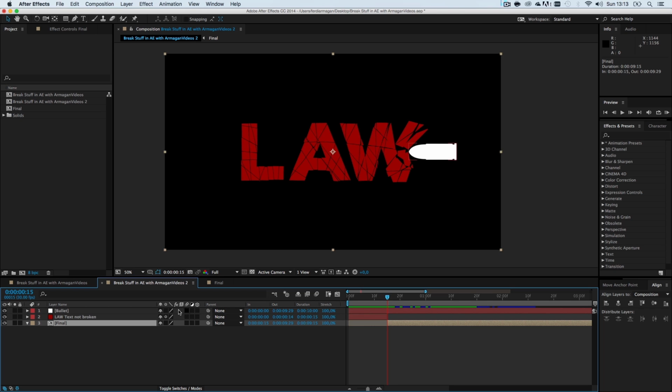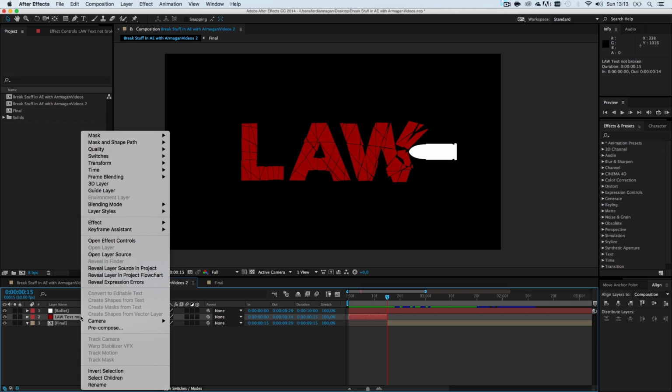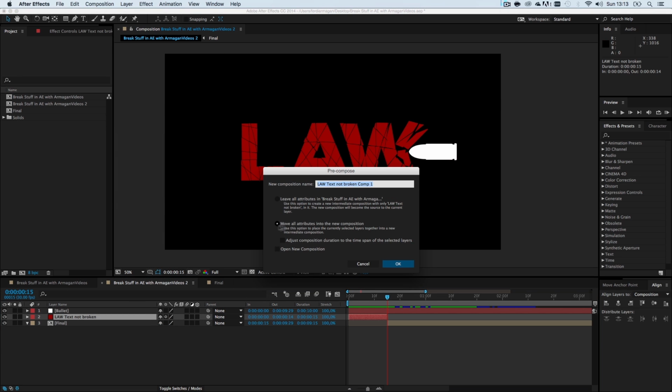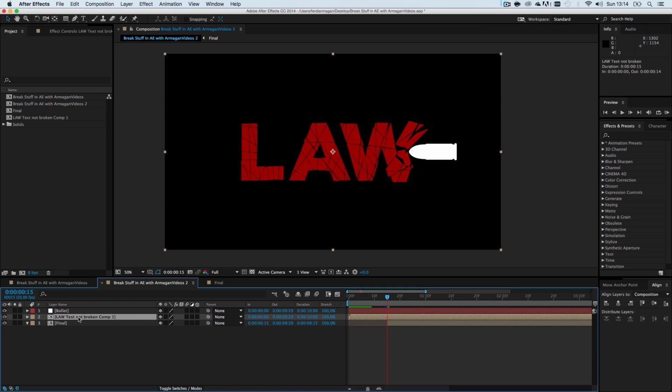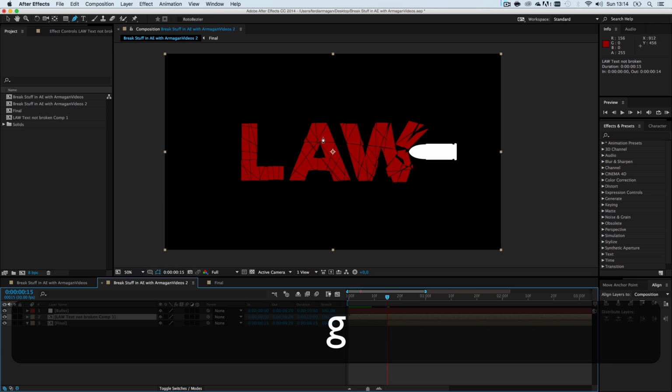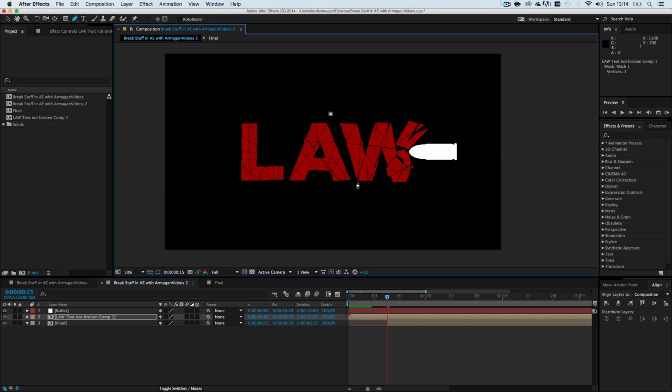Okay, what we need to do now is click on our text right here, go to pre-compose, and make sure to click move all attributes into the new composition. This will put the mask that we have right now into a new composition so that we can create new masks above it. Hit OK. As you can see, if we press M on here, it would usually show our mask, but now it shows nothing because there are no masks in this composition. Now press G and let's create our mask right here. Boom, boom, boom, and boom.